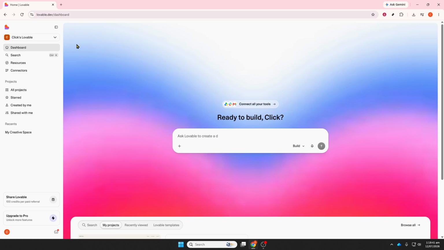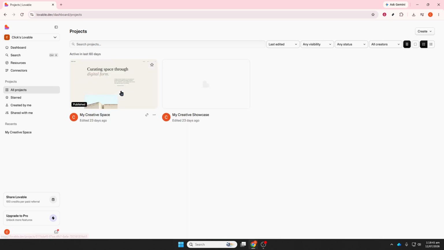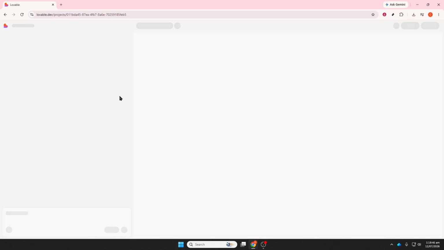Before you connect a custom domain, your project needs to be live. So click Publish and make sure everything is already online. This is important because your domain needs somewhere to point once the connection is set up.